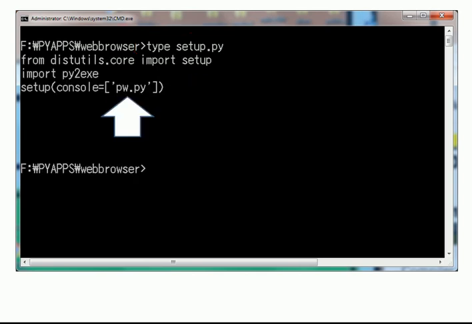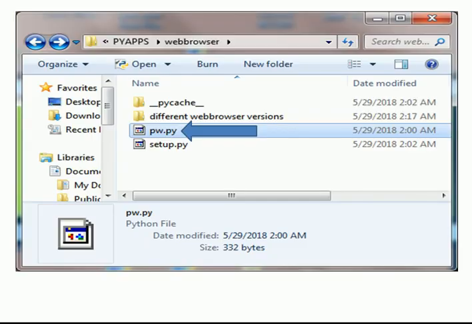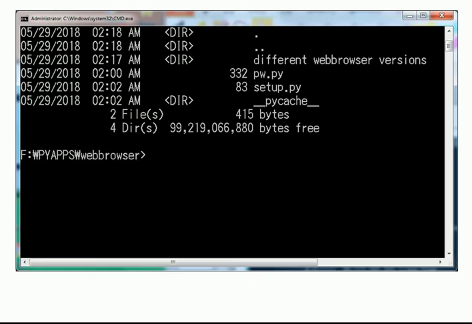And there it is, pw.py. pw.py will be turned into an executable. That is this guy over here. So let's compile this. I tell Python to hand setup.py over to py2exe for compilation, and then I hit enter.